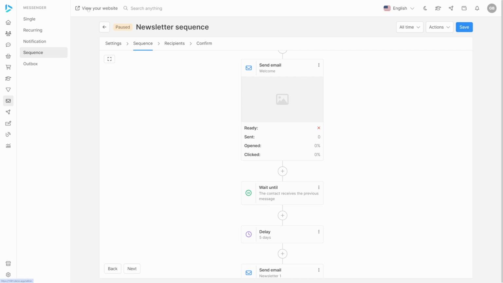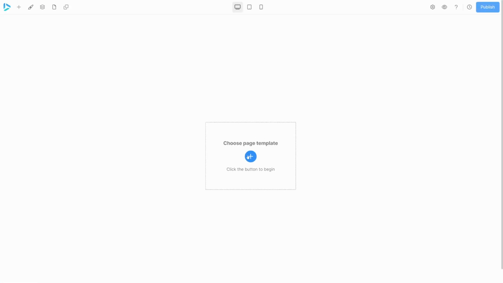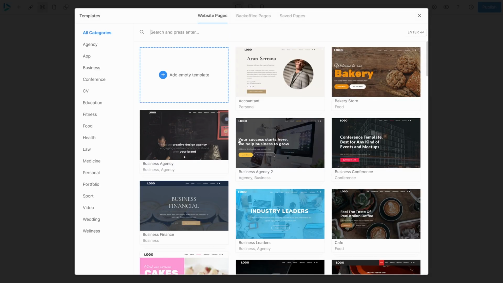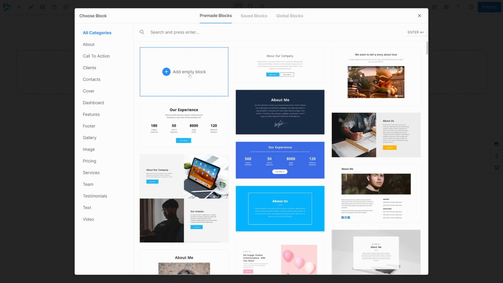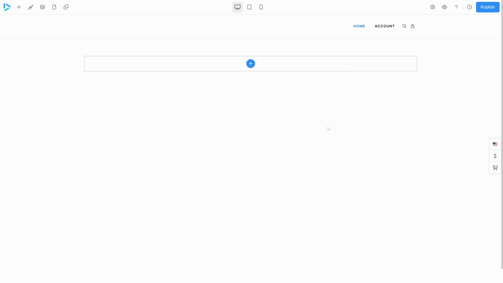So up here, view your website. And then I'm going to add an opt-in form to my website. I'm just going to build this out very basically on the homepage, just so you can understand the technical standpoint of it. So I'm going to add a blank template, and I'm going to add an empty block. I'm going to delete that column, and I'm then going to add my opt-in form module.